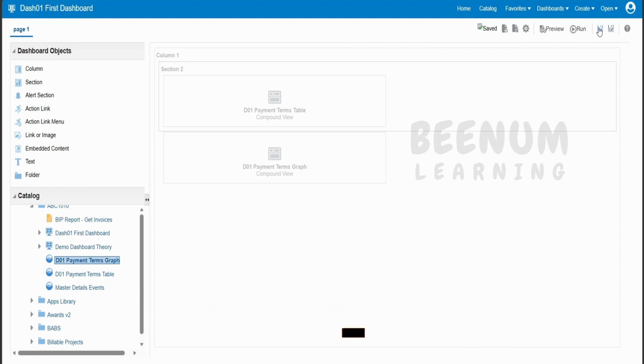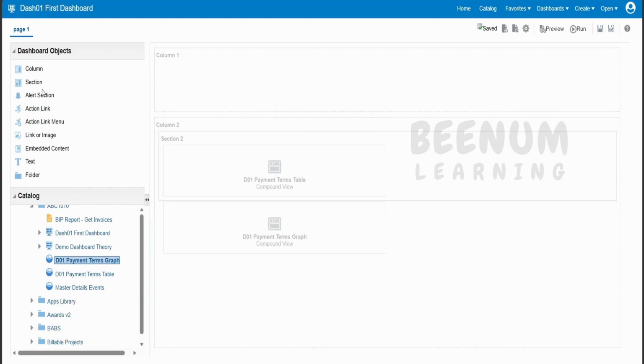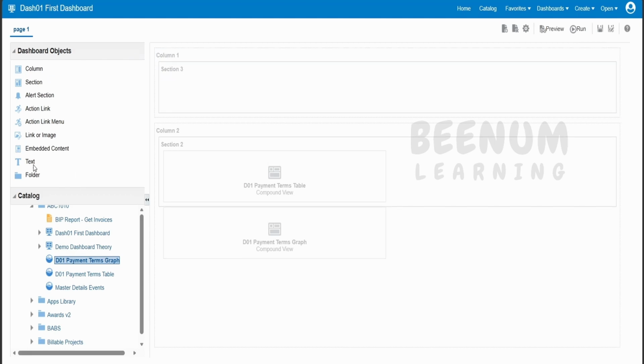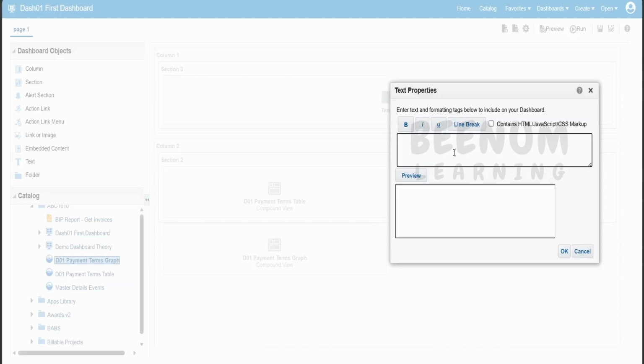Now let's save this and let me add one title as well. For that, I will add one more column over here. The section I will add, and then I will add the text over here. And let's change the text. Go to the properties. Here I will type first dashboard.